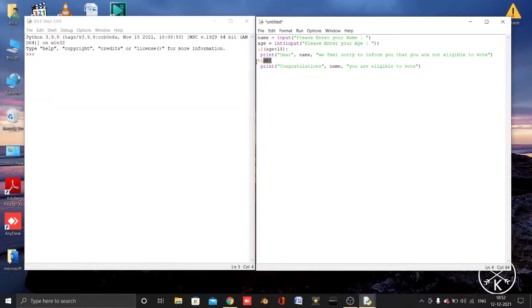In the other condition, I'm using else. So if the age is not less than 18, this condition will not be true. Let's consider the other conditions apart from this condition. If the age is not less than 18, the age will be equal to 18 or it will be greater than 18. In all those conditions, the person is eligible to vote.